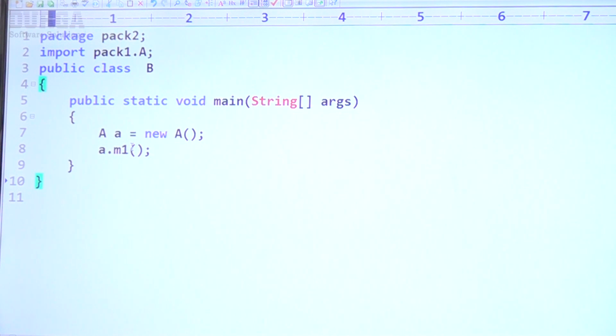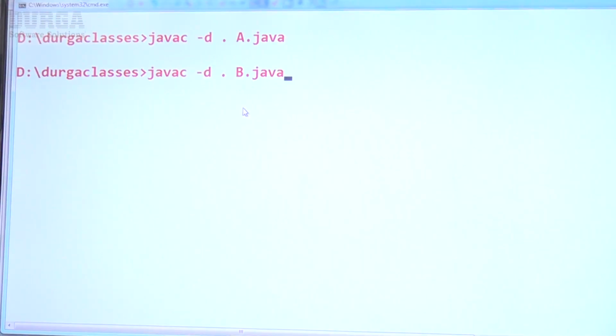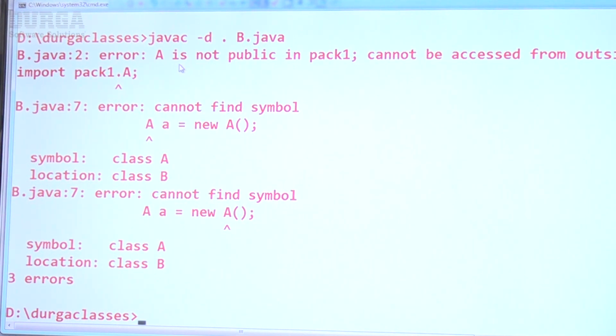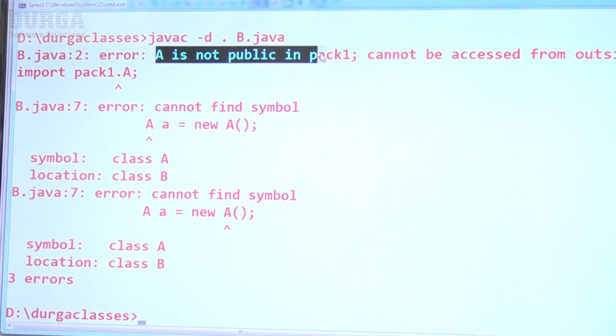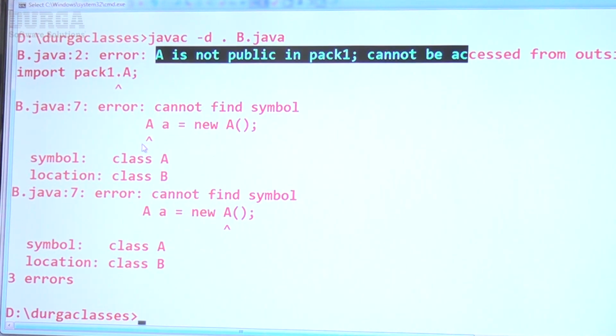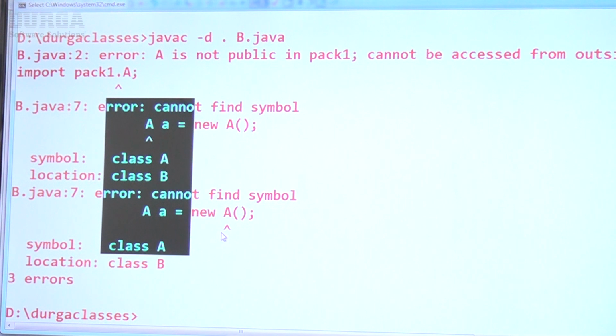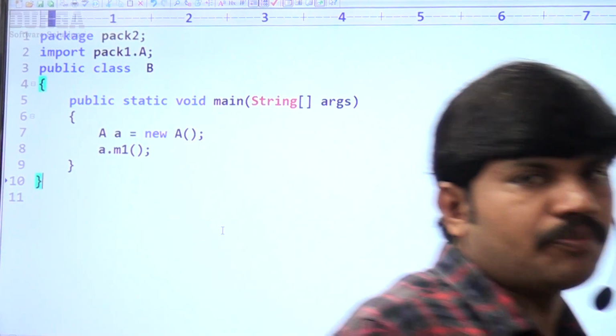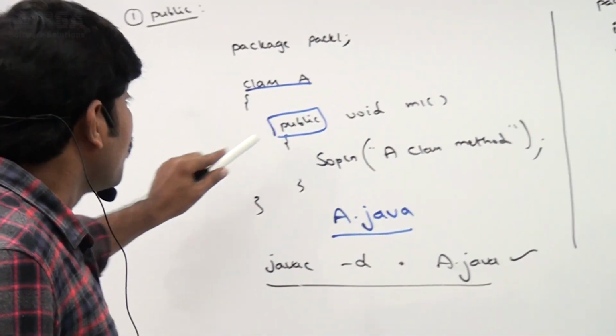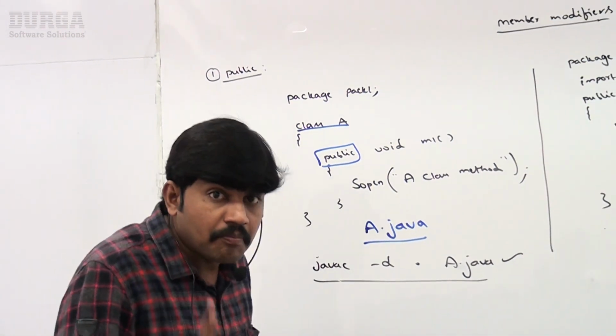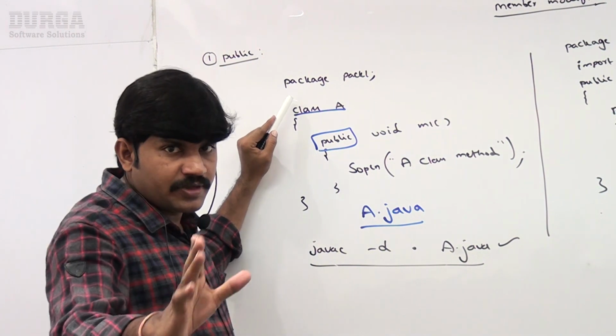How can you access it from outside? Immediately we are going to get the problem, right? Sir, observe that. How many compile errors are there? 3 errors. A is not public in pack 1, cannot be accessed from outside package. Are you in the position to understand, right? So even though the method is public, but the class is not public, that's why the problem is coming.